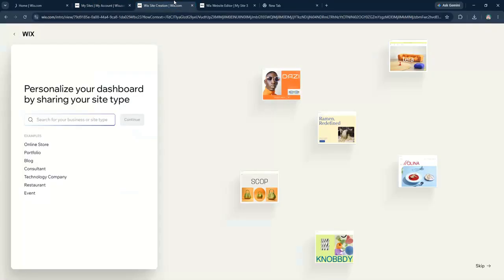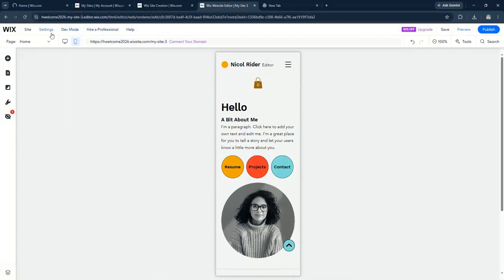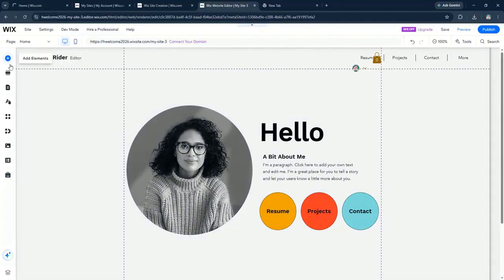Now, in the left-hand menu, click on the Add Apps button, which will take you to the Wix app market. In the search bar, type Wix blog and then select the Wix blog app. Click on the Add to Site button to integrate it with your website. Once it's added, Wix will automatically create a new blog page on your site.